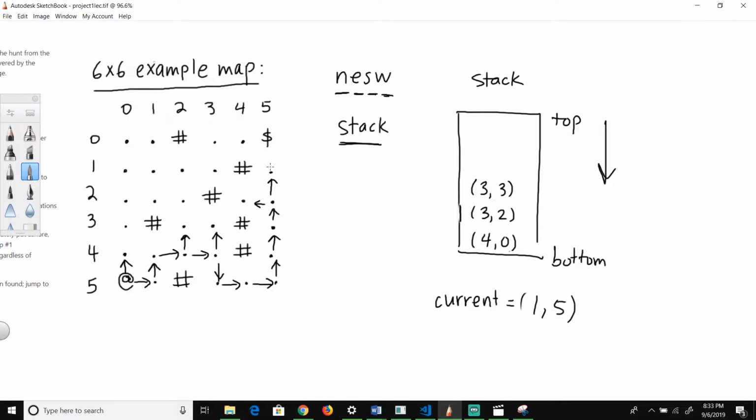1, 5 is this position. We can look north, we can add 0, 5. But wait, 0, 5 here is the dollar sign, so we've already found the treasure, which means that we have a path, right? 0, 5 is the location we want to find. So we're done. We stop the search right here, and now we say, okay, our path is this one here. So we go up like this, and we go down, and then we go up. I'll go through how to actually find this path in a later example, but this is the path we end up getting using this algorithm.